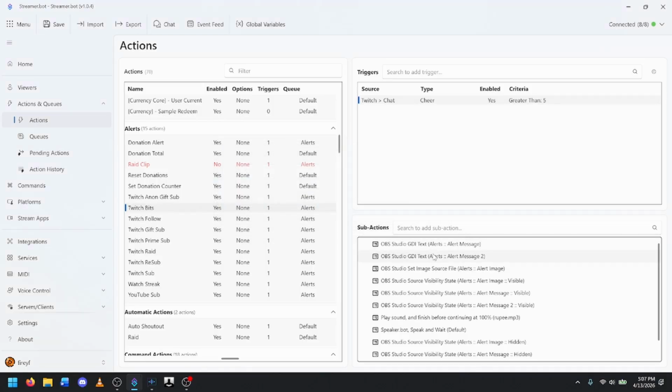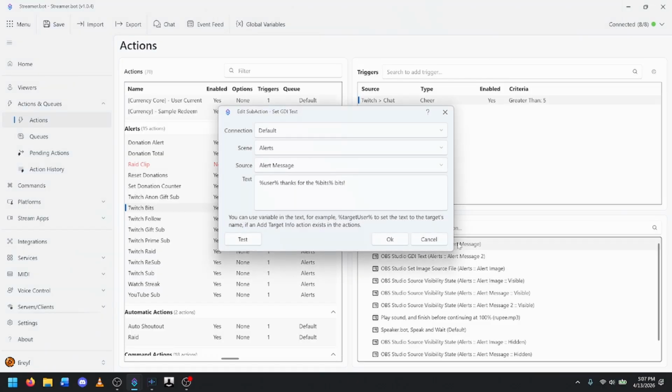And like before, we're going to set text sources in OBS. We're going to first set the message, which is going to be the person that is sending the bits and how many bits they're sending. It uses user for the variable for the user, just like before, and conveniently, it just uses the variable bits for the number of bits. So whatever message you want, mine is the username, thanks for however many bits that you have.